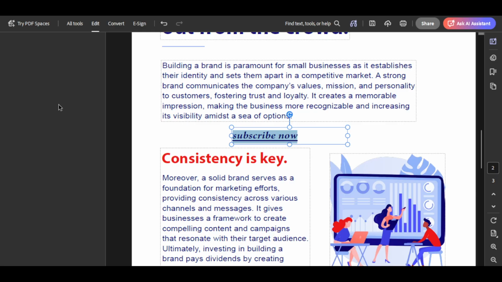And there you have it, a simple yet comprehensive guide to editing text in Adobe Acrobat. With these tools at your disposal, you can ensure that your PDF documents are always polished and exactly how you want them to be. Remember, practice makes perfect, so don't hesitate to experiment with different fonts and layouts until you find what works best for you.